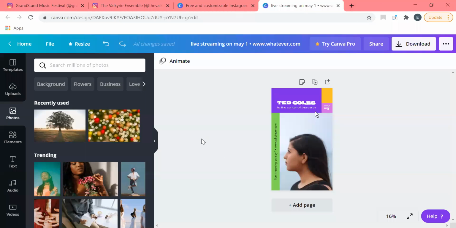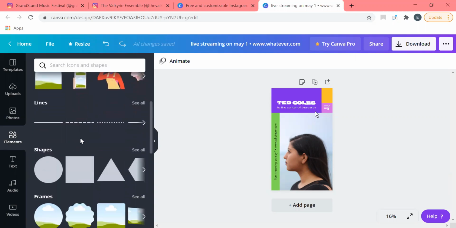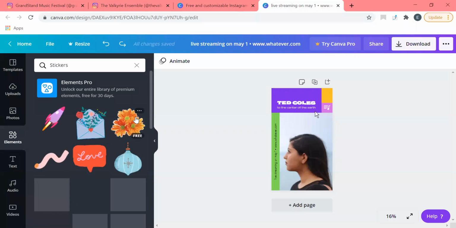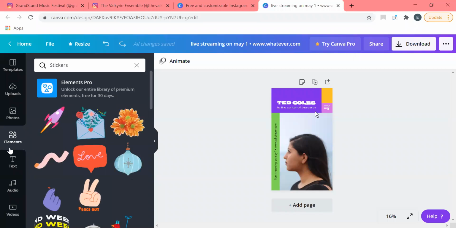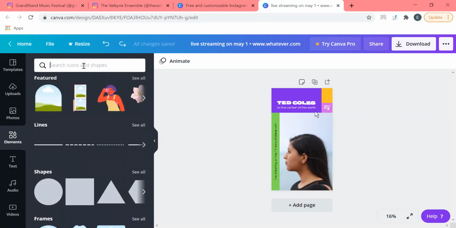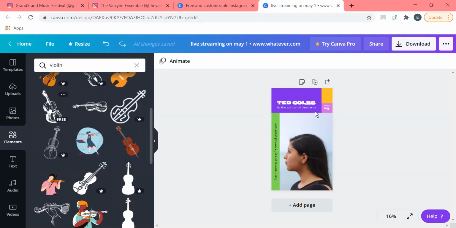So let's go back here. Elements, this is where you can get everything from lines to shapes to frames to stickers. This is very similar to Instagram. You can find all these cute little graphic stickers. Another thing that you can do is you can search, let's say I wanted to put a violin, because Kamini plays the violin. Let's look up the violin. Okay, so these pro ones you would have to pay for, so try to avoid those. But let's say, oh, I like this one.